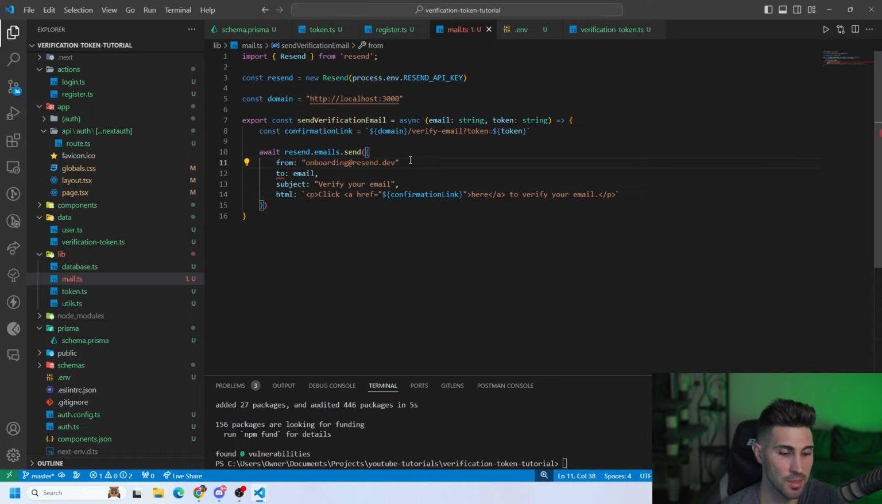Perfect. And then make sure you have commas after everything so you don't have an error. So that is us being able to send an email, this whole function.